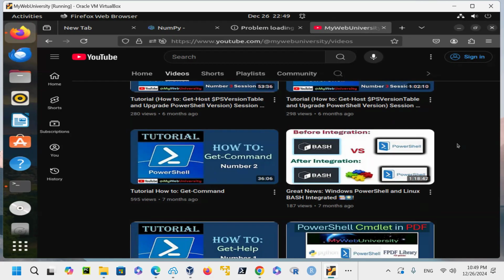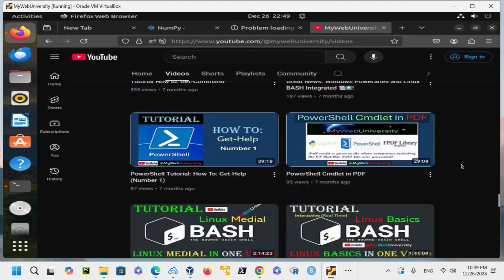Now PowerShell is integrated. You're inside Ubuntu or Linux or Red Hat. You could run these commands interchangeably. So now they're integrated, Bash and PowerShell. There's no versus anymore. You could be on one and run the other commands also there.